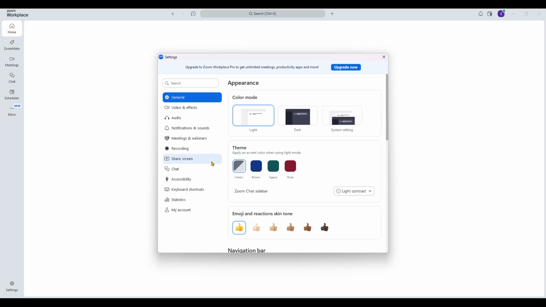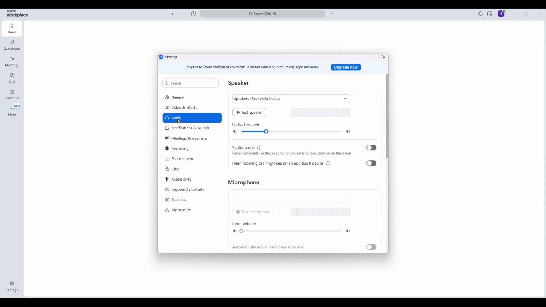In the settings window, click on Audio. This section controls your microphone and speaker setup, along with several sound enhancement features. If you've adjusted your microphone or speaker settings before, this may already look familiar.